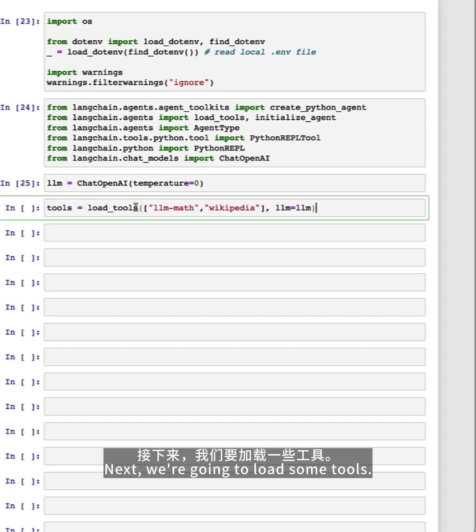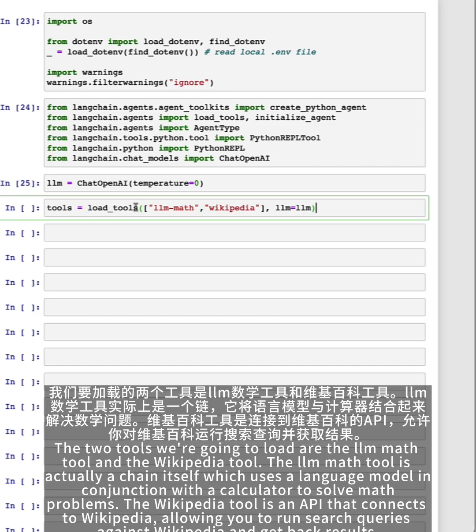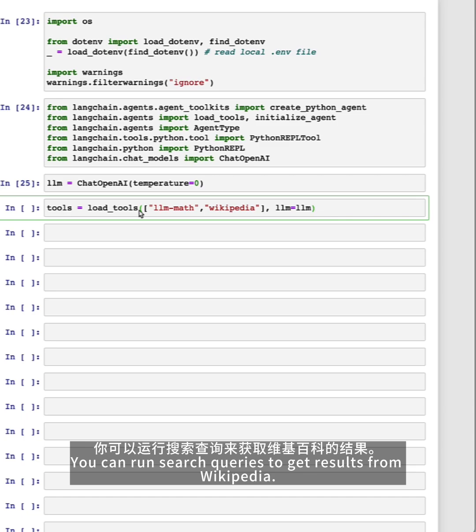Next, we're going to load some tools. The two tools that we're going to load are the LLM Math tool and the Wikipedia tool. The LLM Math tool is actually a chain itself, which uses a language model in conjunction with a calculator to do math problems. The Wikipedia tool is an API that connects to Wikipedia, allowing you to run search queries against Wikipedia and get back results.